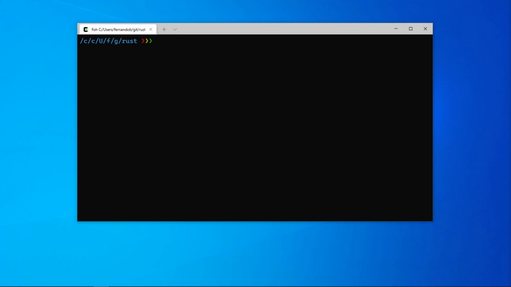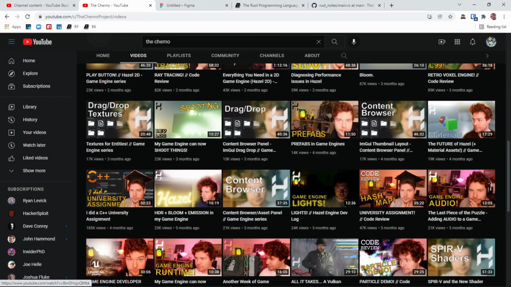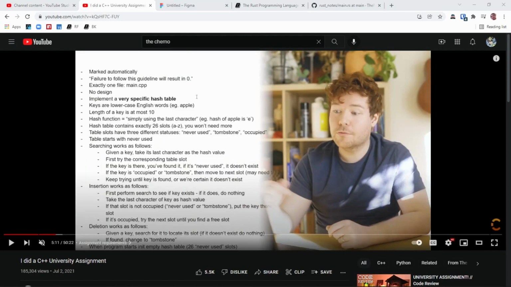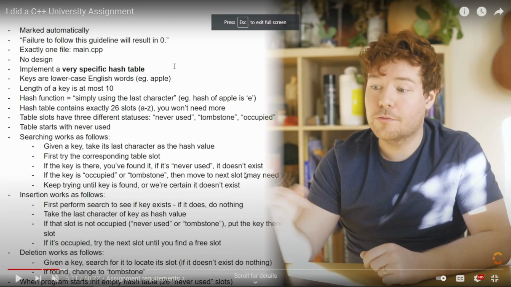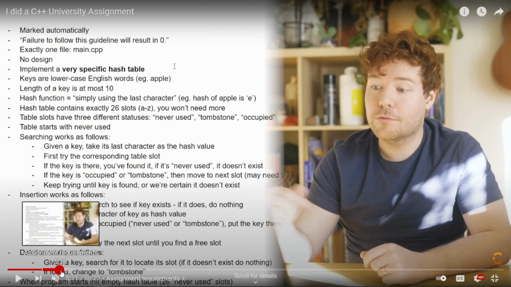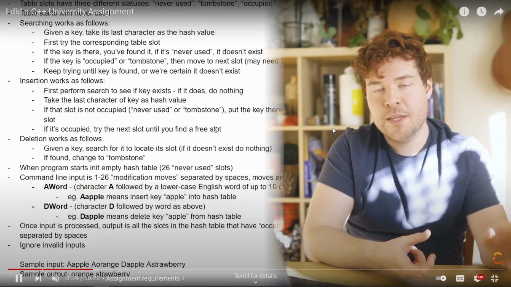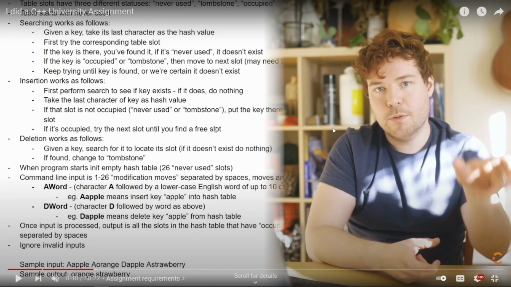Let me just show you what the assignment looks like. We can pause the video. Okay, so that is the top part of the assignment. And this is the bottom part of the assignment.